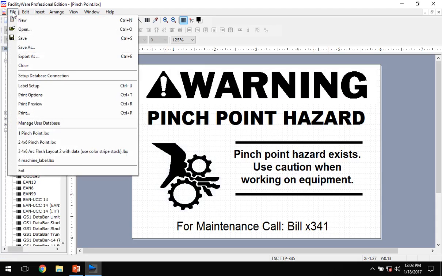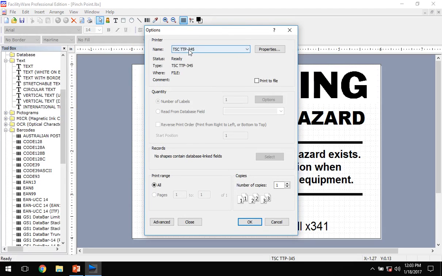Printing is also really easy. Obviously, you hit File, Print. Biggest thing you need to do is make sure that your printer is selected. And that's all there is to it.